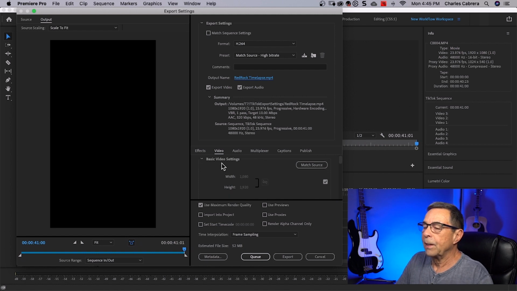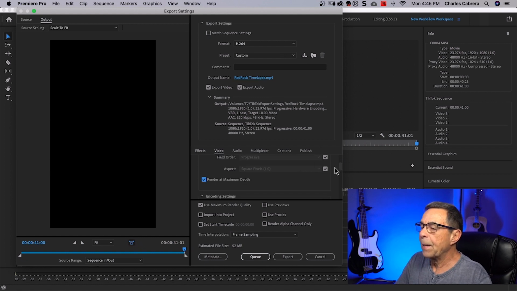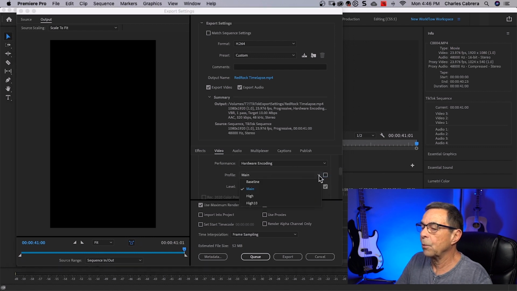Down here where it says your basic video settings, the width should be 1080, height 1920. Frame rate is matching what was in the sequence, 23.976. I'm going to check render at maximum depth for performance. I have hardware encoding profile. I am going to set that to high. And level, I'm going to set that to 4.1.